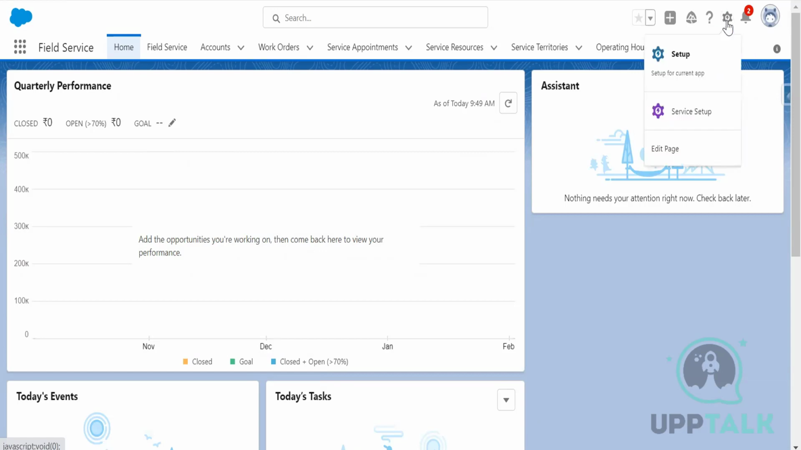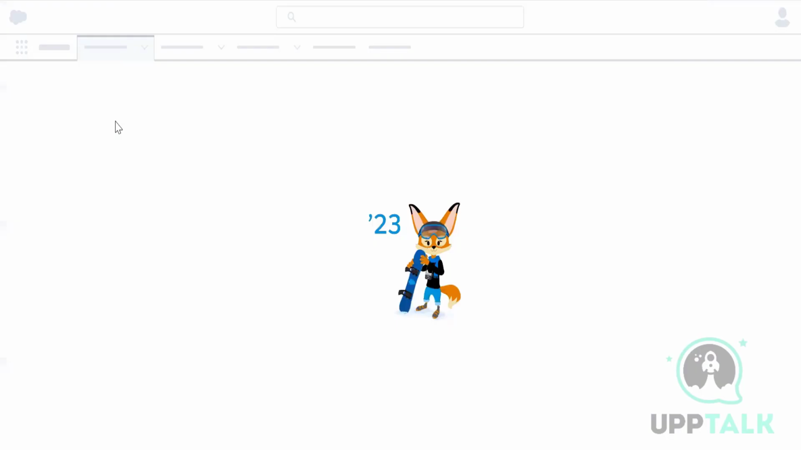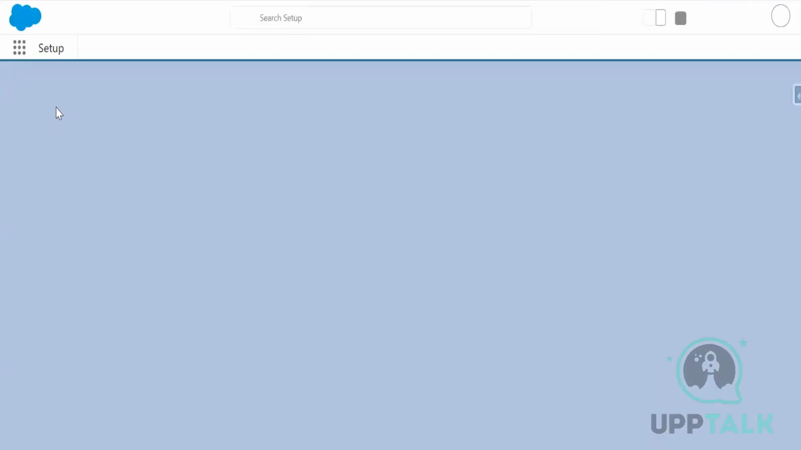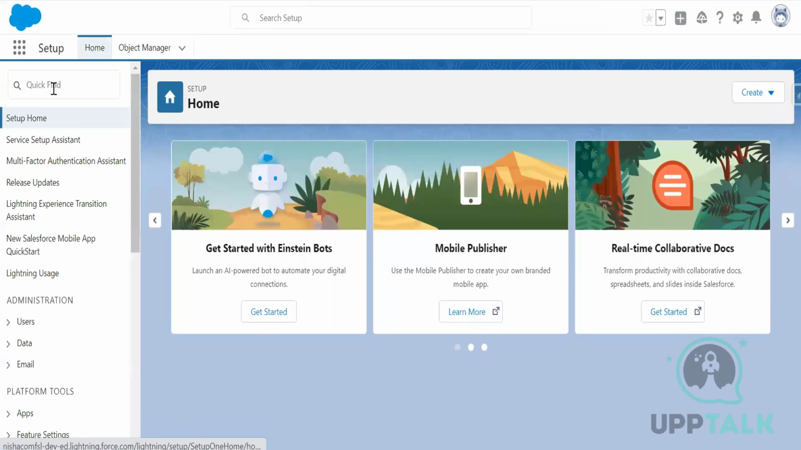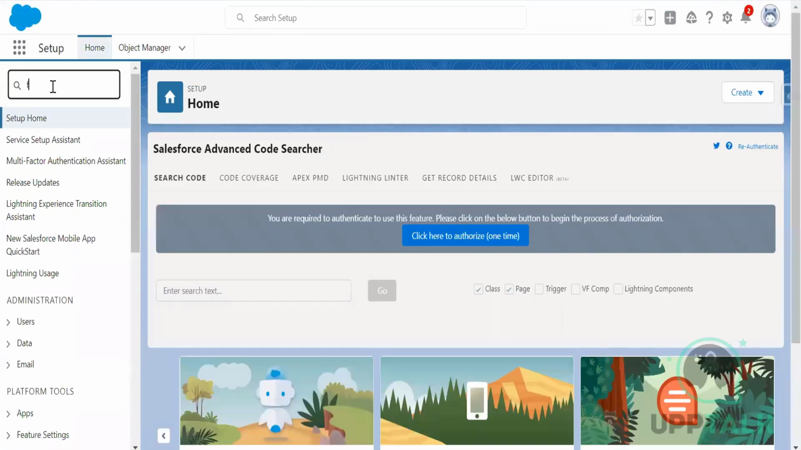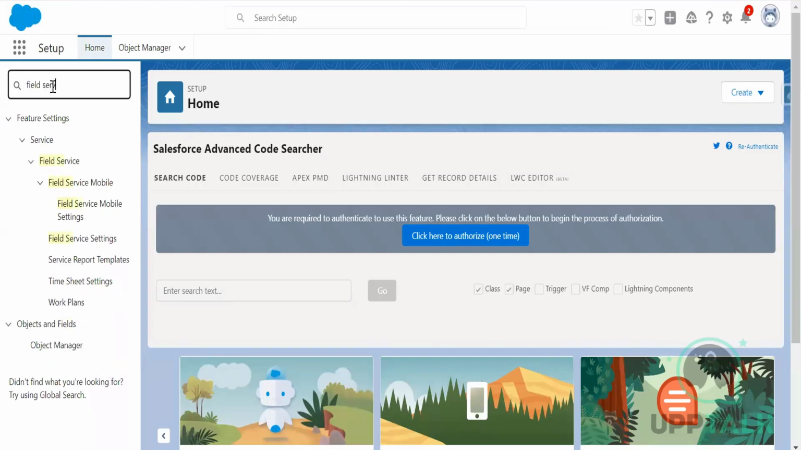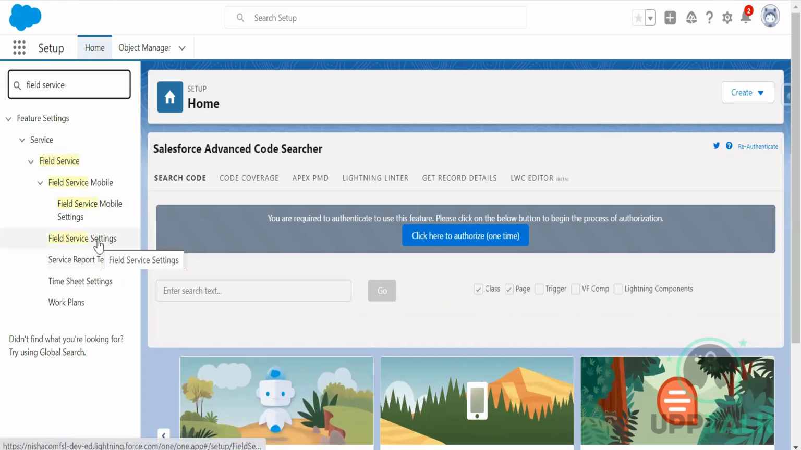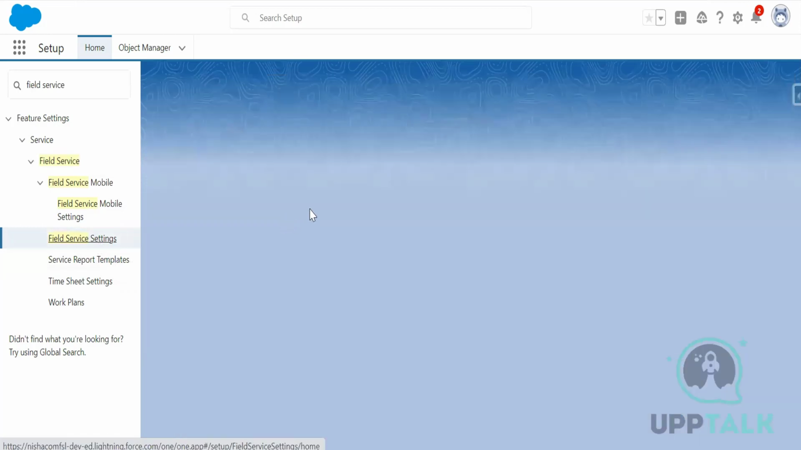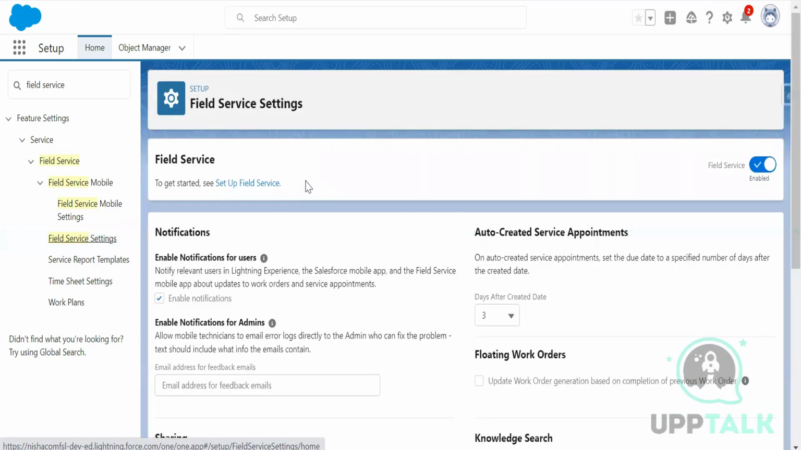In your playground, click on this gear icon, click on Setup. If you go to Setup, in the Quick Find section, type field service. Okay, type field service. Under Field Service, you will be able to see Field Service Settings. Go to Field Service Settings. Okay, if you go to Field Service Settings, there is one option to get started: set up field service.